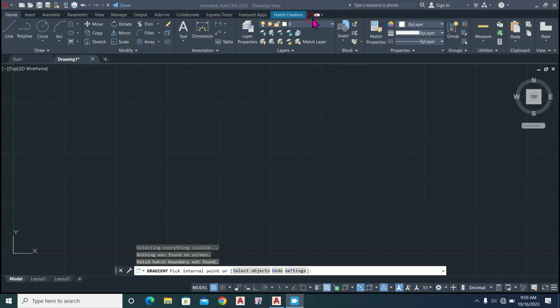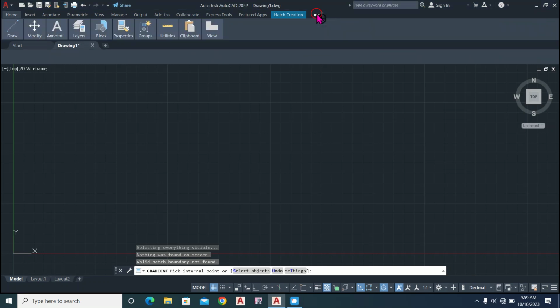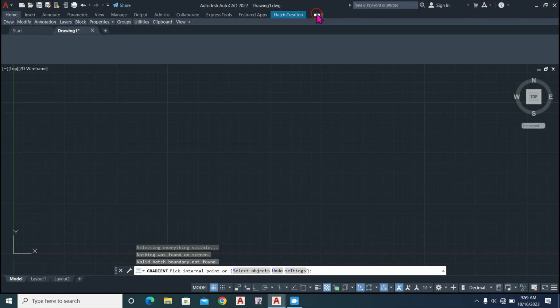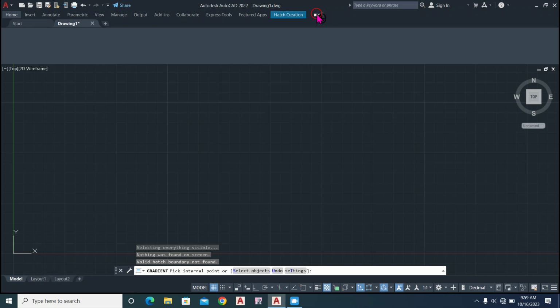And you can also hide the toolbars by using this button. So as you can see, the toolbars have now disappeared, hidden.